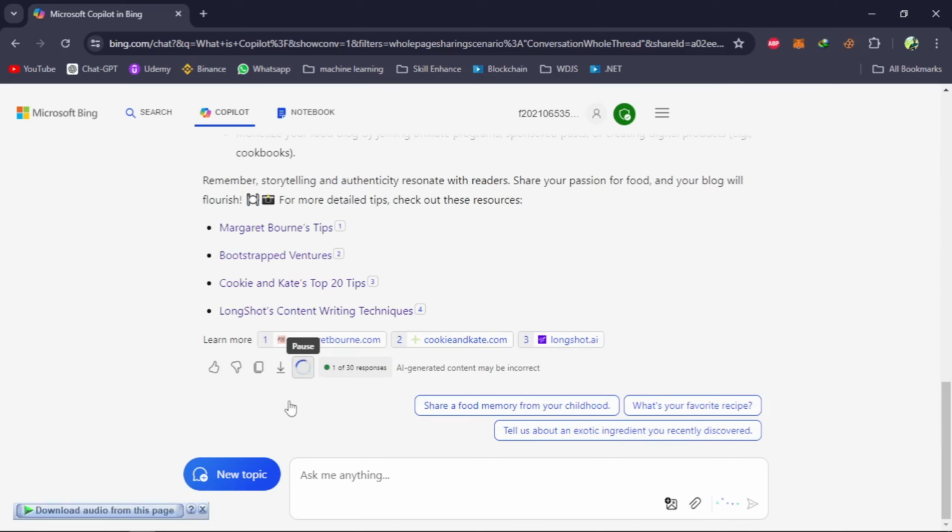When you click on Read Aloud at the bottom, an IDM audio download pop-up will appear. Click on it to download the voice.